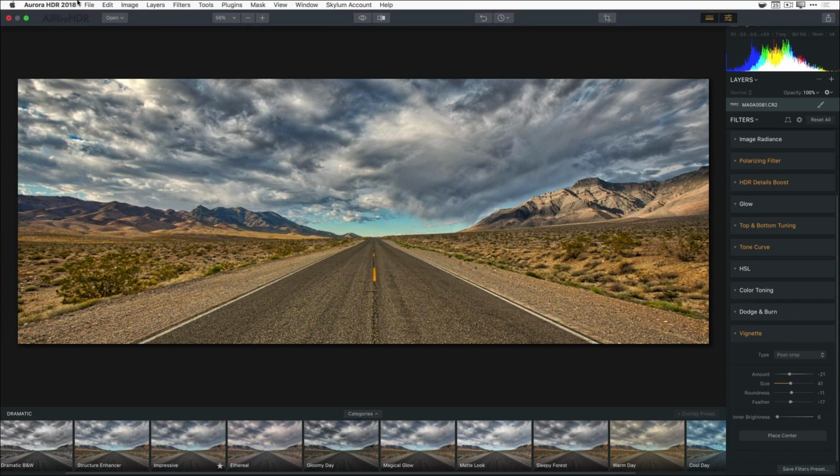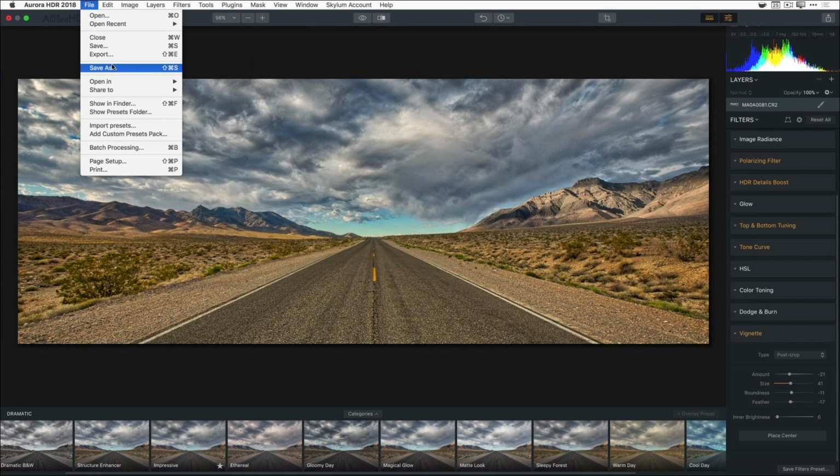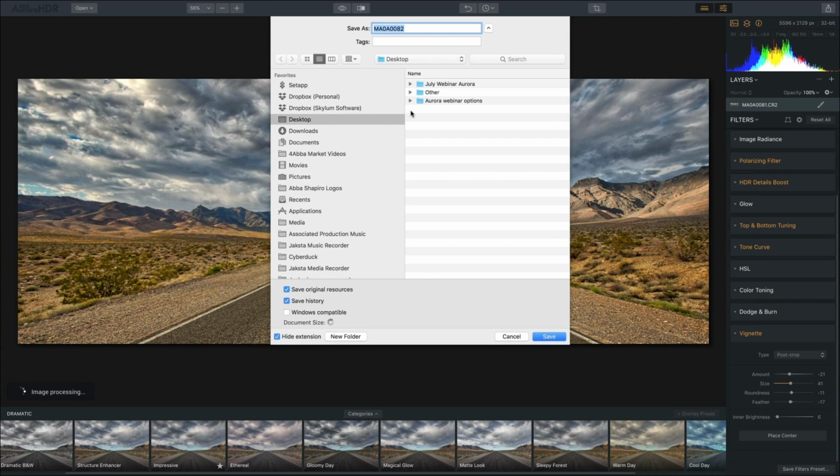Okay, so we'll go back up under File, and you can also do a Save As or a Save. And what this is going to do, it's going to save an Aurora project file. Now, what an Aurora project file does is it actually embeds the original material. So in this case, the 5 bracketed images, as well as all of the math that I used to make my final image, into a single folder or package, which looks like an icon.